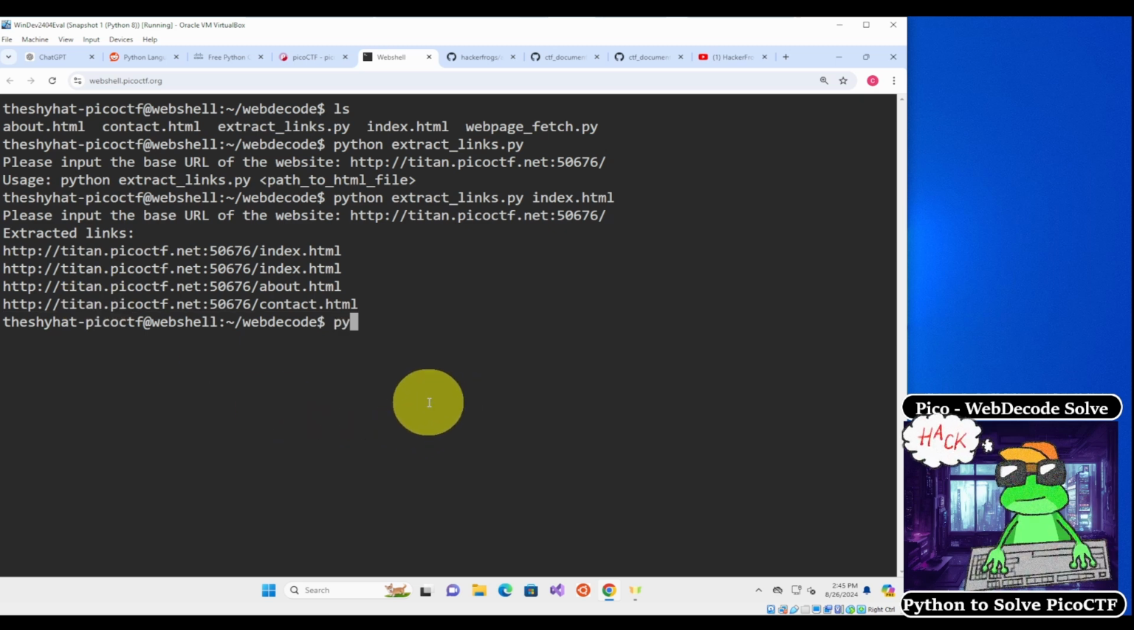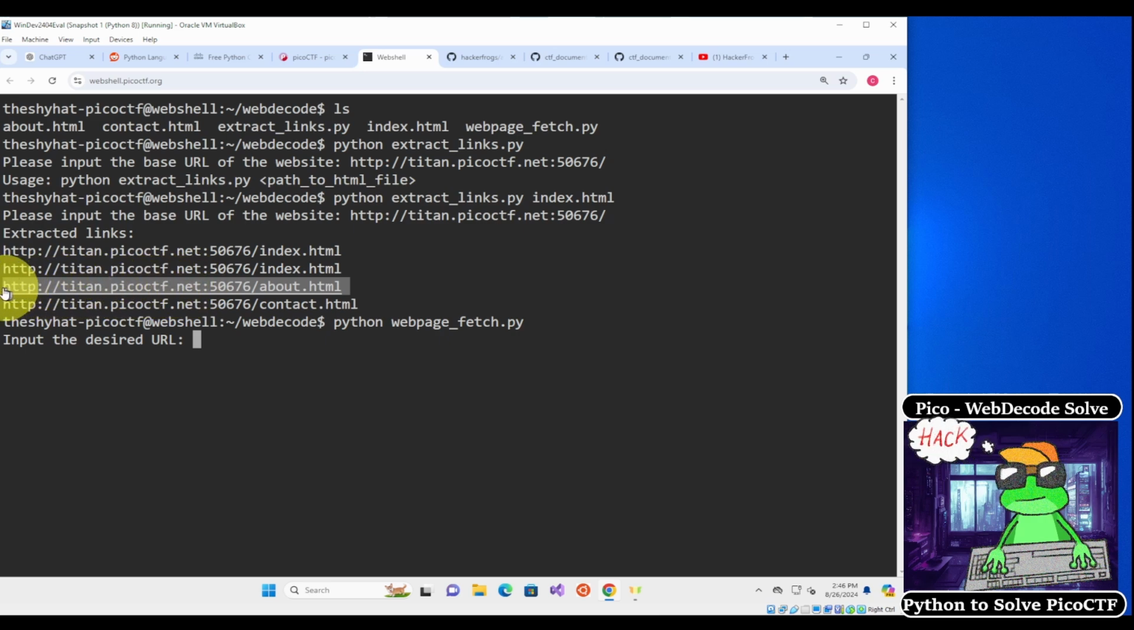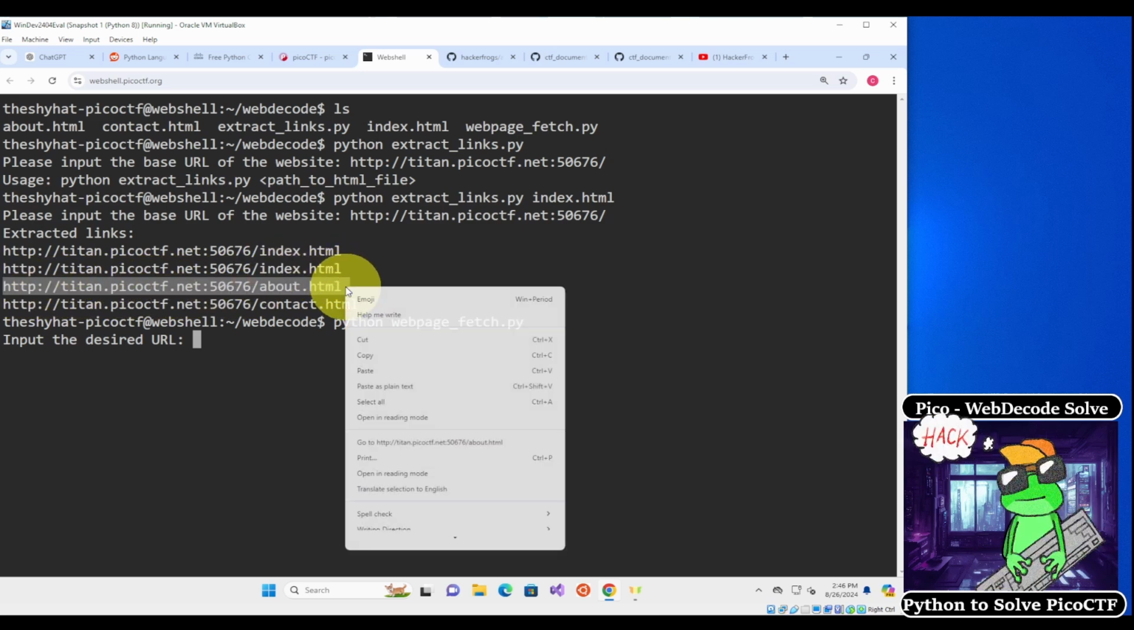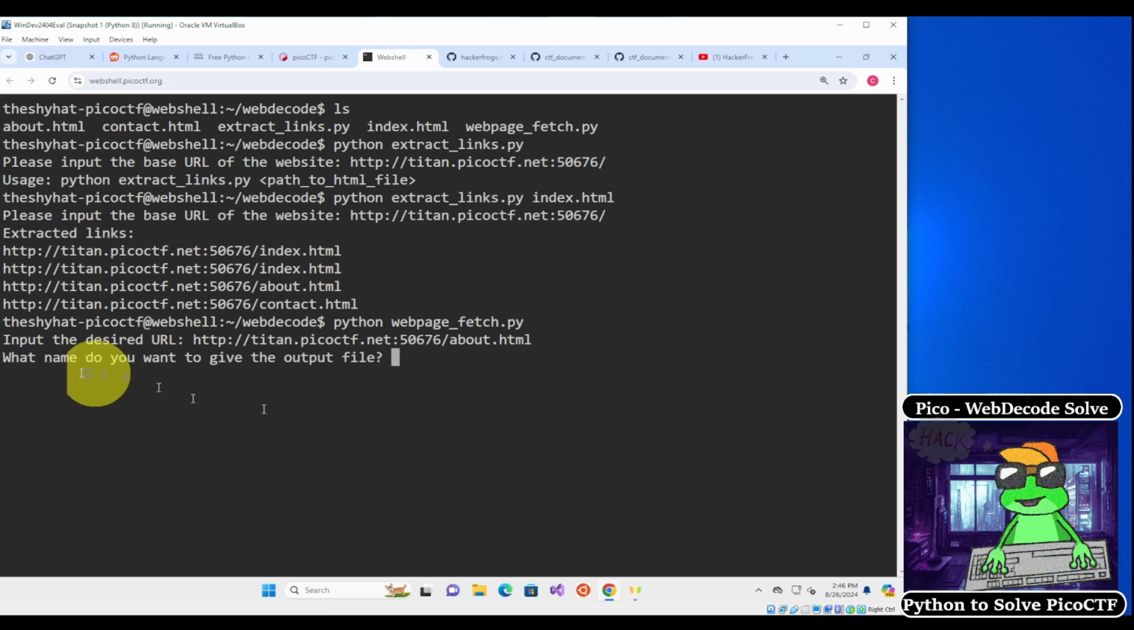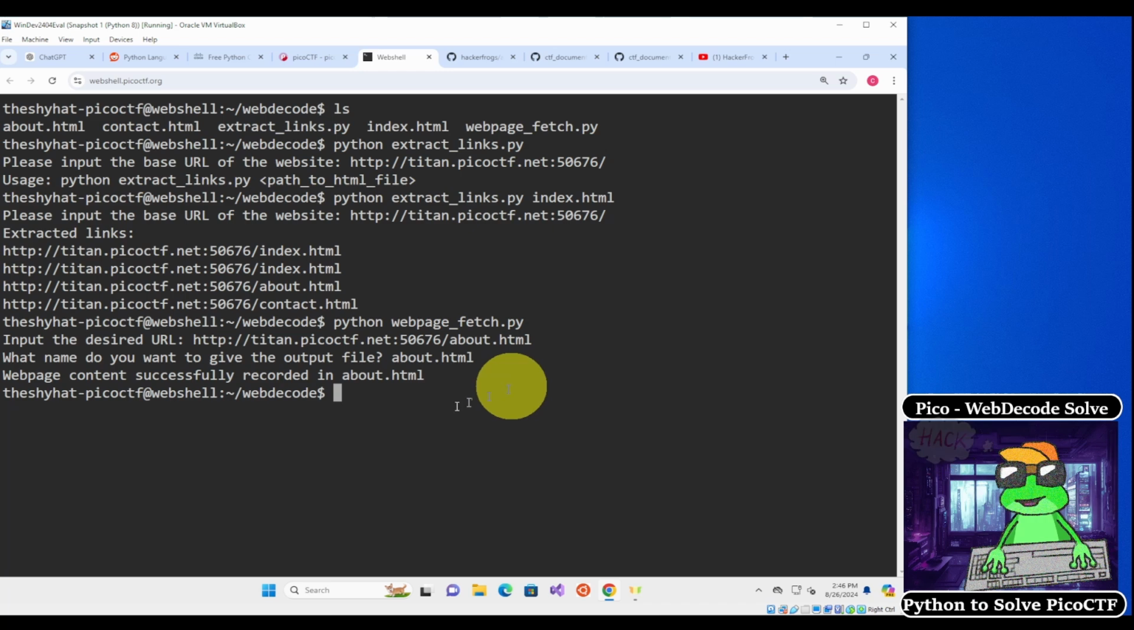So that's going to be Python webpage_fetch.py, and then hit enter. You're going to try to get this one. So highlight this, copy it, paste it in, and hit enter. What name do you want to give the output file? That's going to be about.html. And then you should have the content successfully recorded over here. Okay? So repeat that for the contact page, and then you should be okay.